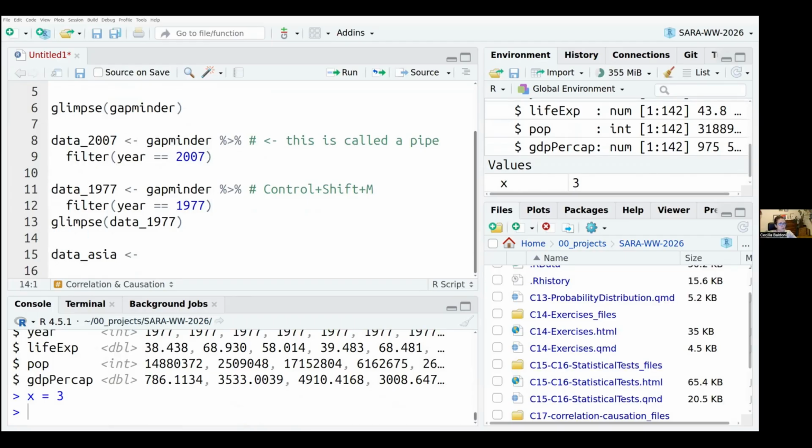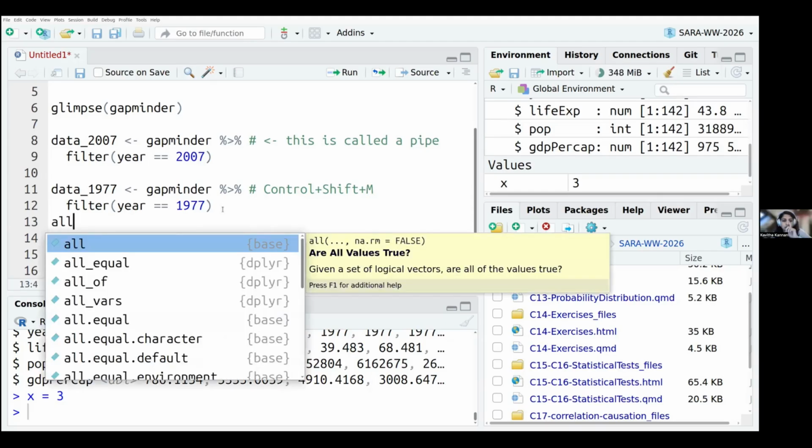And the same goes for the unequal sign. So, for example, if I want all the data except the year 1977, I would say filter in which the year is not 1977, right?